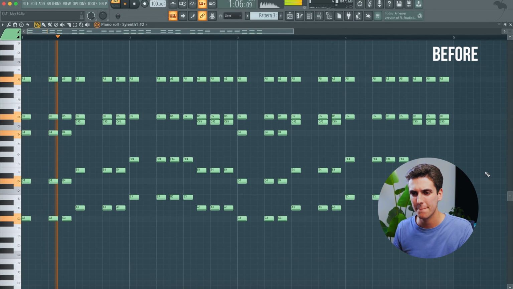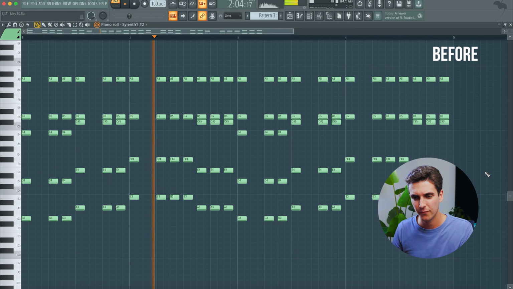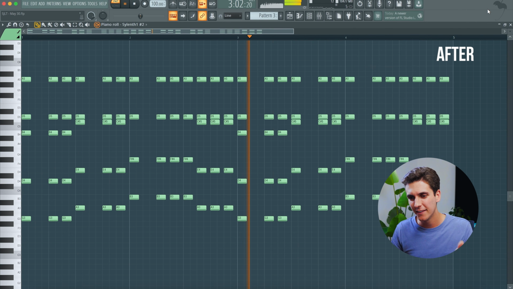Why are you still building sounds from scratch? Every tutorial teaches sound design from scratch, but today we're going to do things differently. That's the same preset. And this goes to show that you don't need to build sounds from scratch, but it's really what you do with a preset that counts.